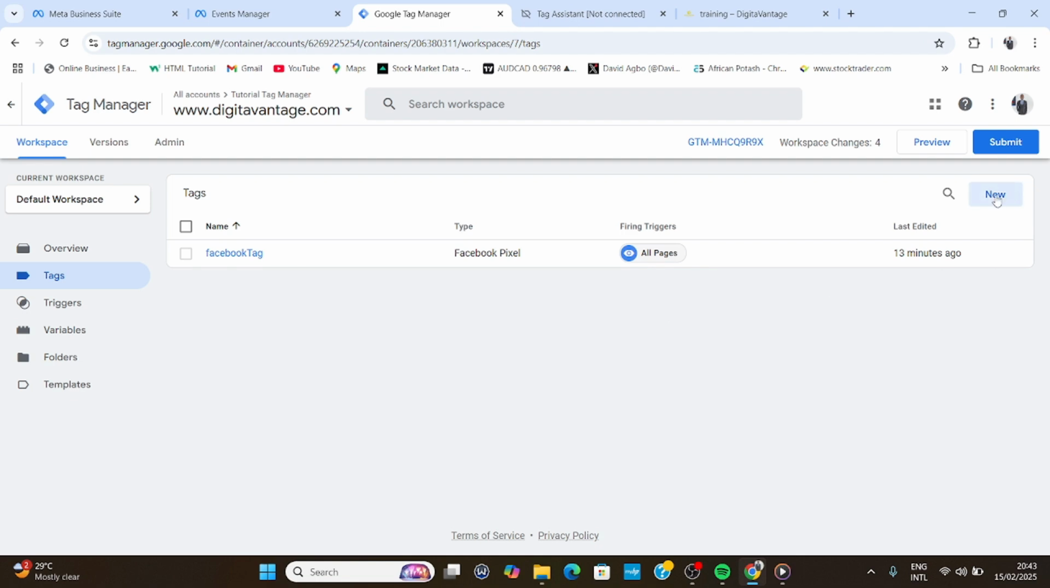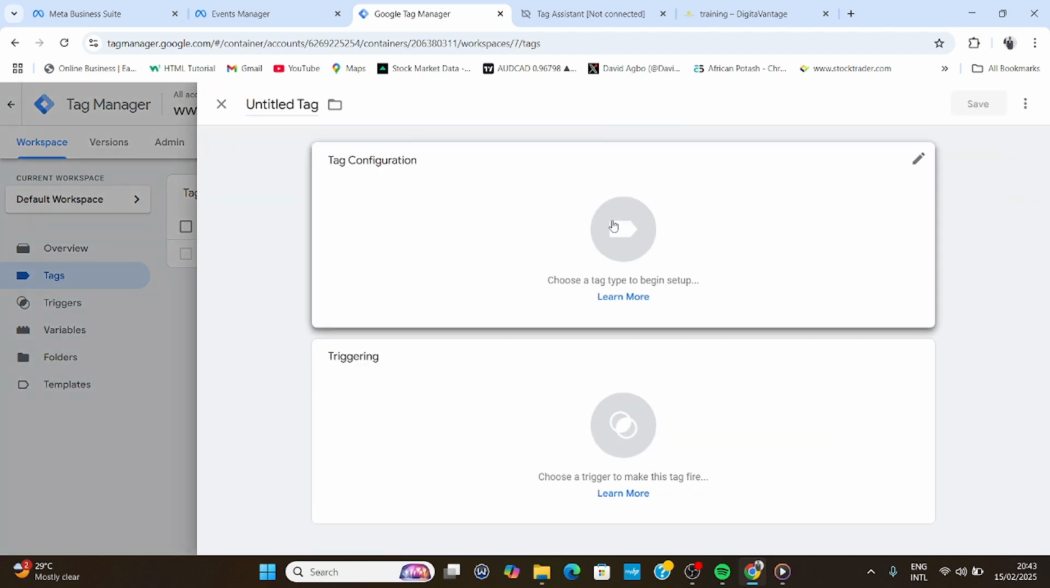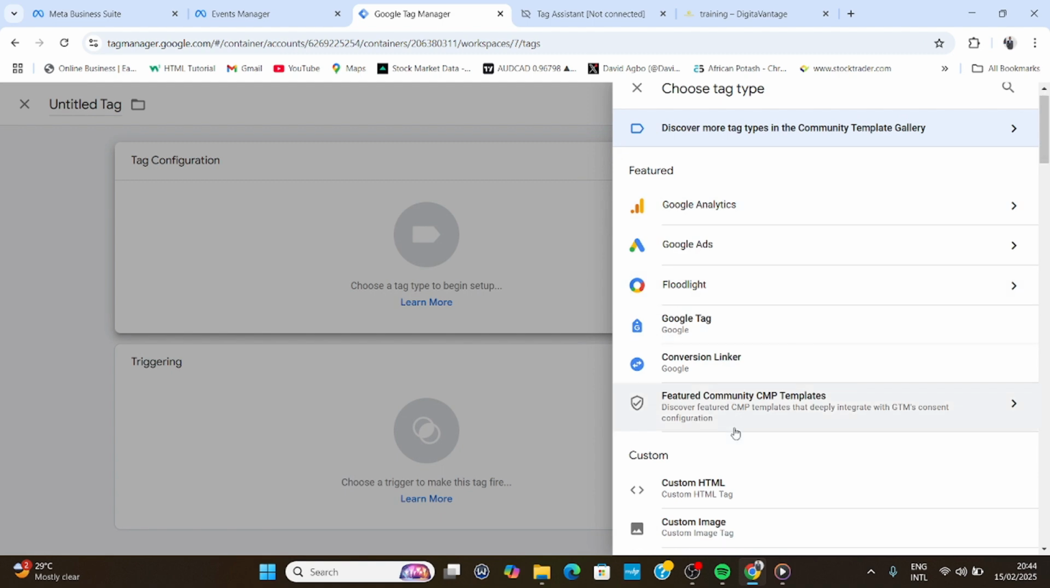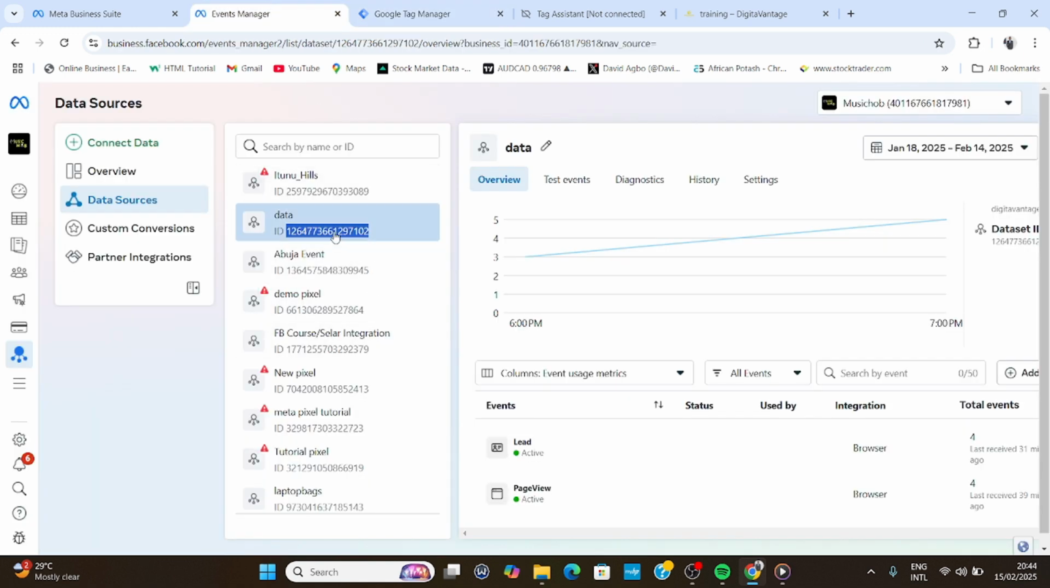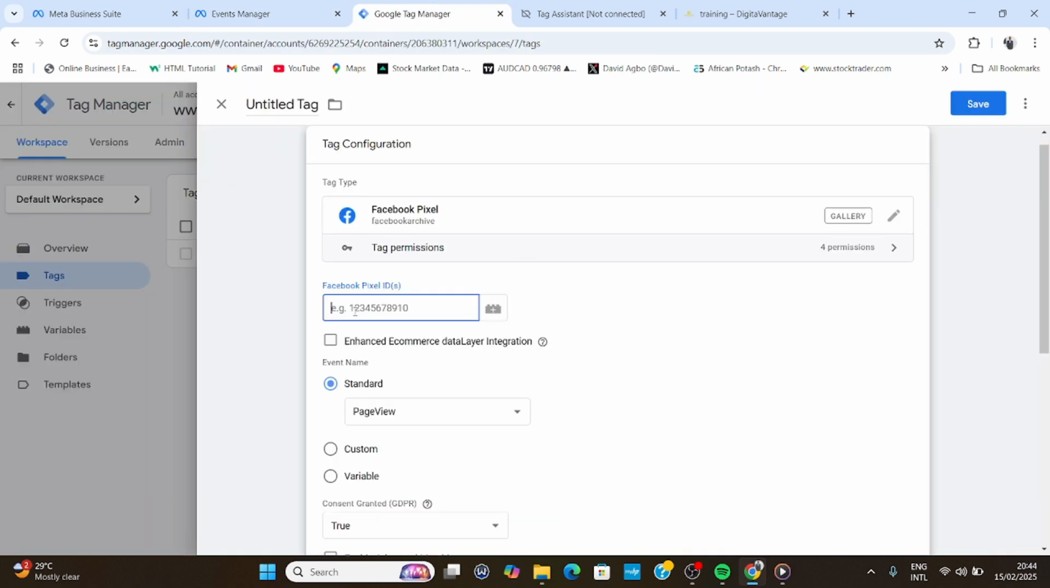So it has loaded, so let me continue. I'm going to click on tag configuration. I'm going to look for Facebook and select Facebook. Then the next thing is I'm going to copy the Facebook pixel ID. So I'm going to go to my event manager here, copy it from here, then paste it here.